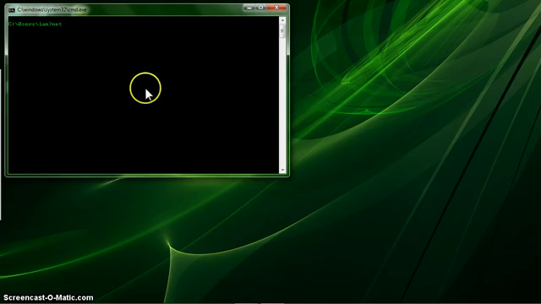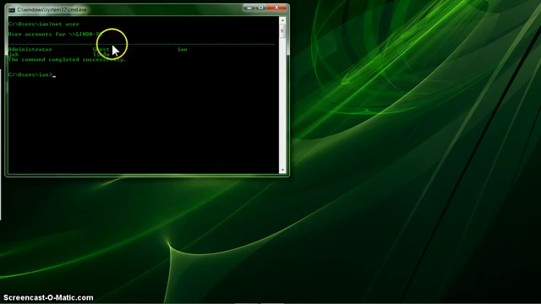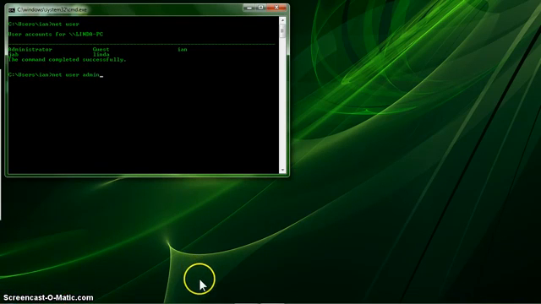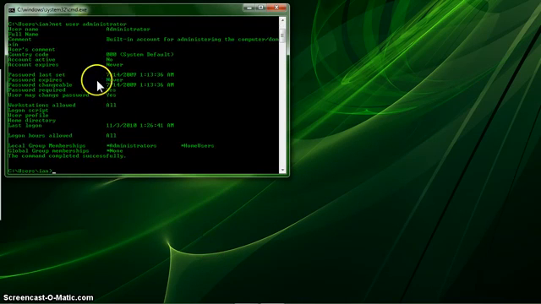So type net user, and that should bring up all the users on the computer you're on right now. So say I'm on the library computer, admin would pop up. Now you can type something like this: net user administrator, and just hit enter, and it'll tell you all the information about that.